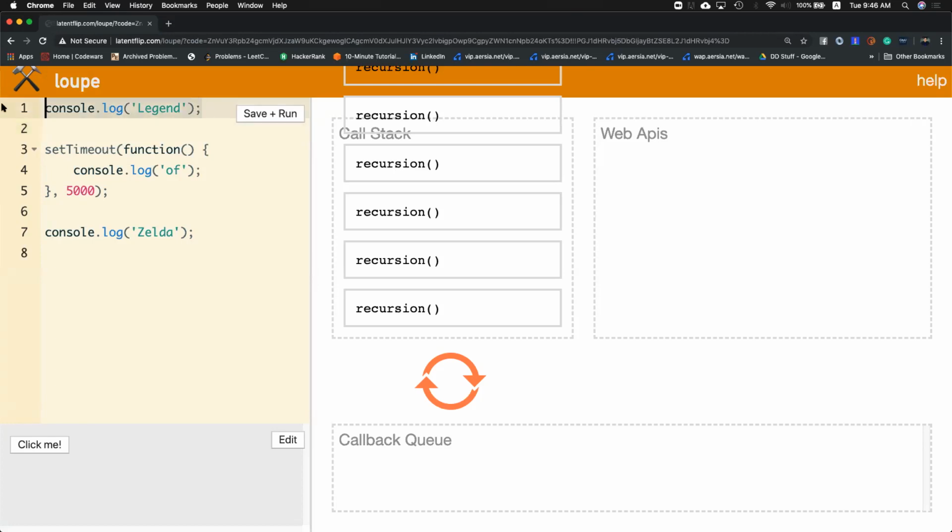So the expected flow of this is console.log goes into the call stack, pops out, set timeout goes to the call stack, and because it has a web API, it goes to the web API section, and now the call stack is empty. Console.log Zelda gets called and pops out. After 5 seconds, set timeout is still in the web API. Instead of going back directly to the call stack, we'll call back queue. Again, this is a queuing system. And then now this guy is called the event loop. The event loop, what it only does is it checks call stack. If call stack is empty, I push the callback. Okay, let's try to run this one.